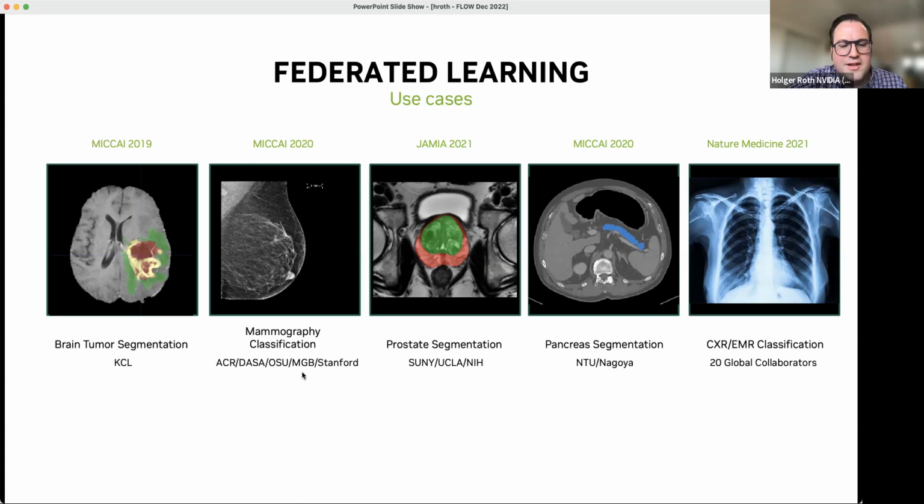So we started a study with 7 hospitals in North America and South America for breast mammography prediction. Then about the same time, we also had a prostate segmentation problem in MRI. These are actually 3D images. We had 3 hospitals in North America joining this effort, and they showed that they could learn more generalizable models. Also, pancreas segmentation for abdominal CT images. I have some more slides there. And most recently, we've done a larger study with 20 sites across the globe for COVID prediction using X-ray and EHR data.